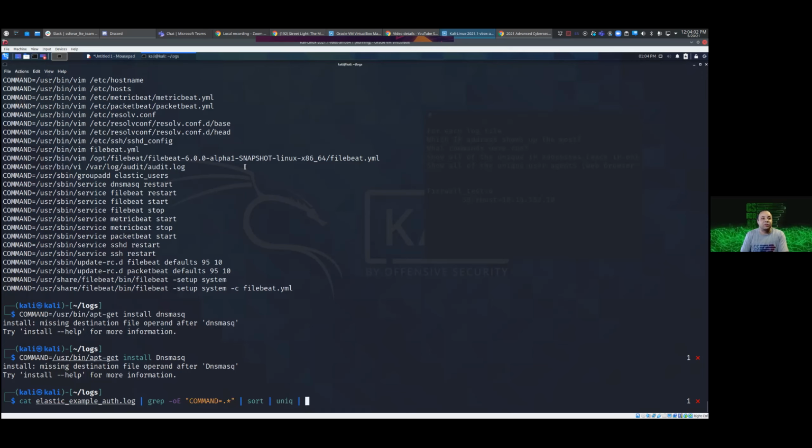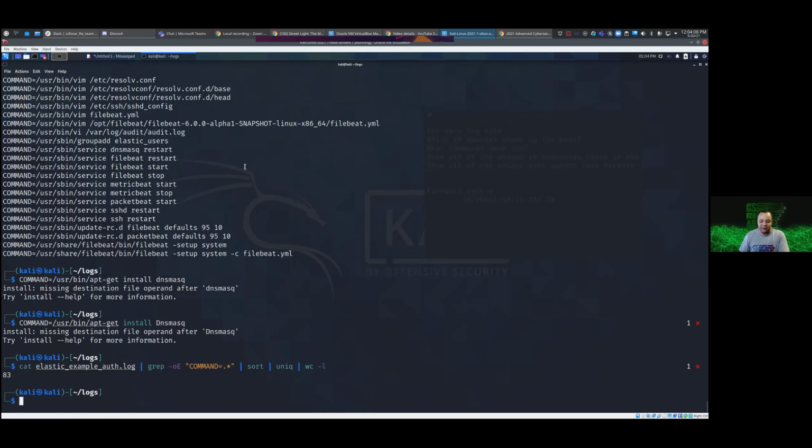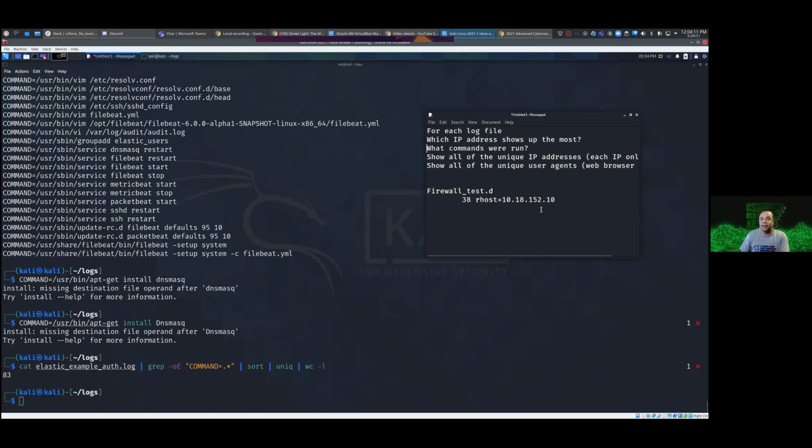I can run a word count for the number of lines. There were 83 different commands run. I'm just going to put that on here as our answer for Elastic. And you can ask these same questions. You could ask the IP question about this example auth.log. You could do the same thing.